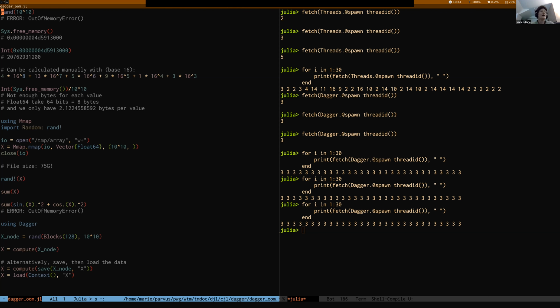So if I look at the free RAM that I have and I divide it by 10 to the power of 10, which is the number of elements I'm trying to create, I get 2.1 something, and that's clearly not enough because by default the rand function creates Float64, Float64 take 8 bytes, and so I don't have enough.